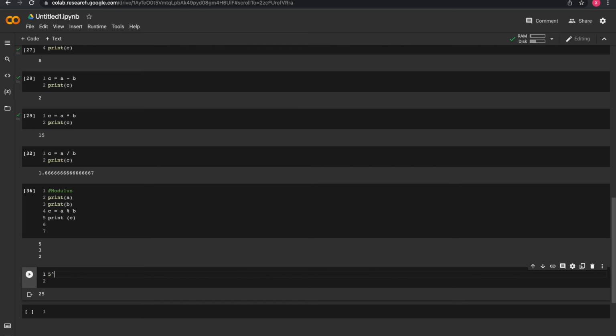Alright, so if we put a similar function, a exponential to b, oh, pardon me, a times b is 15, but if you put double asterisk, that's exponential, and it's 125. 5 times 5 is 25, what is 25 times 5? 125. And that's it for operators.